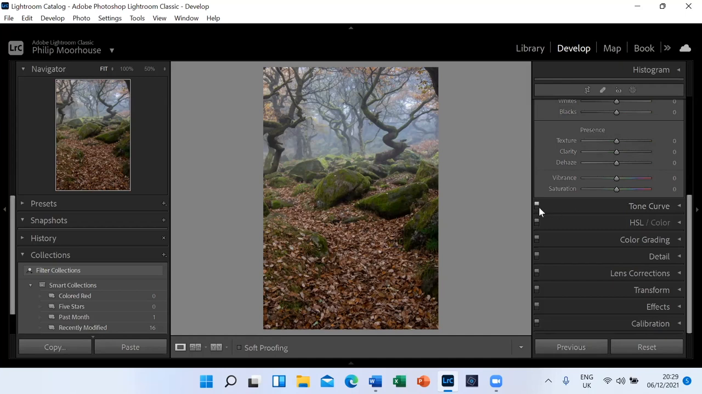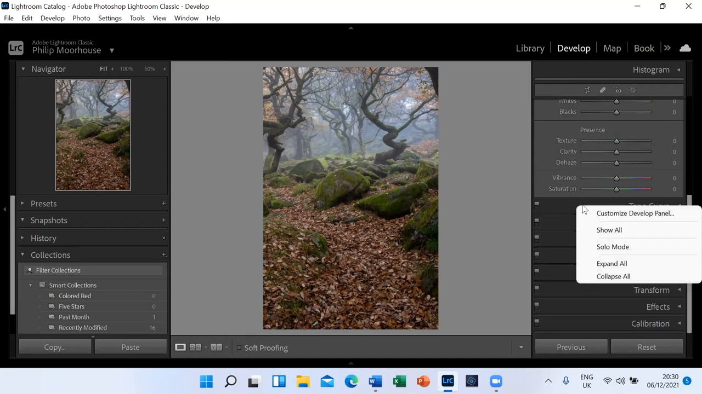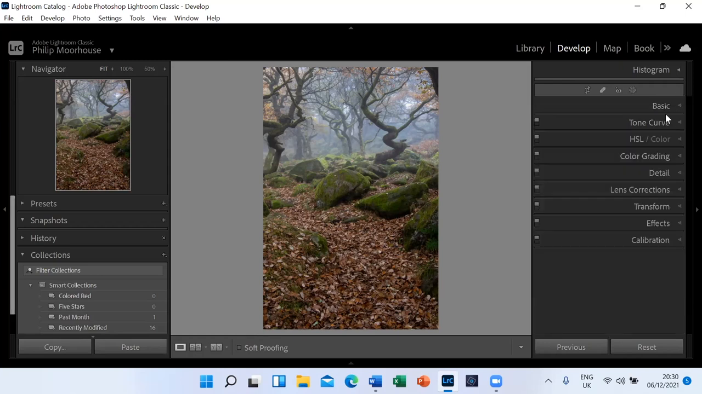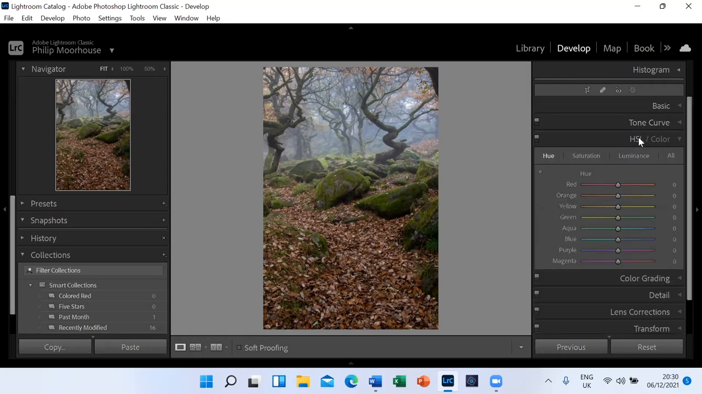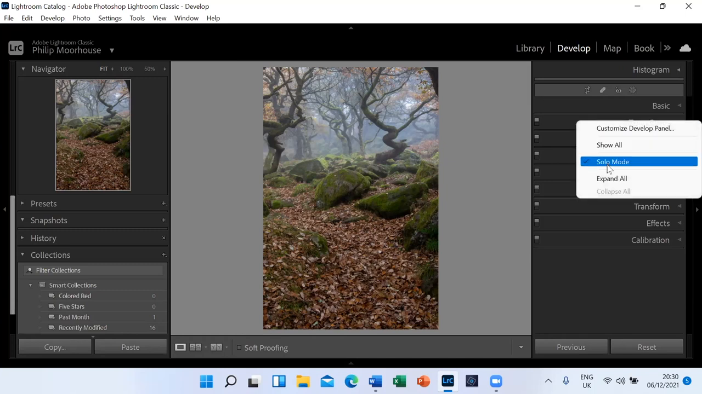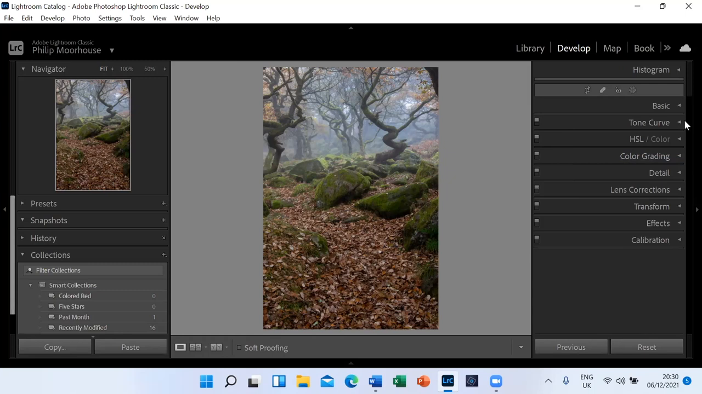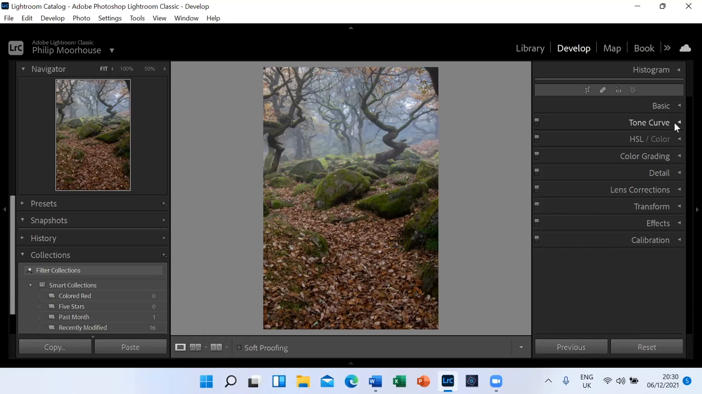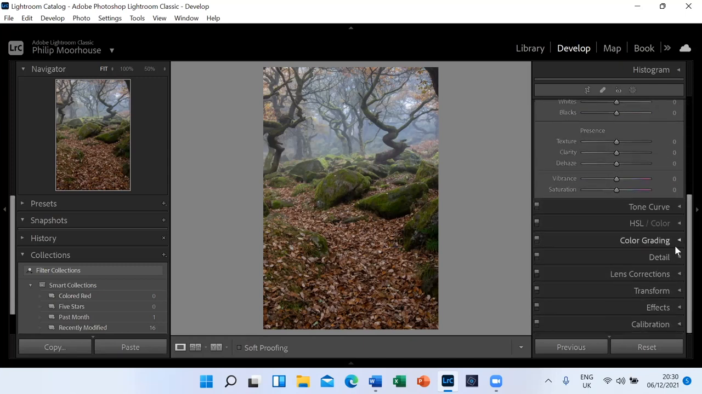So come to the left of it in the area with nothing. So to the right, that's it. Right click and go to solo mode. And that changes. Oh, right. And if you look at the triangles to the right hand side of the name of the panel, you'll see the triangles are made up of a series of dots. But if you go back and you right click again, press solo mode, it's a solid triangle. Right. And you can open more than one while it's a solid triangle, but when it's a dotted triangle, you can only open one at a time.